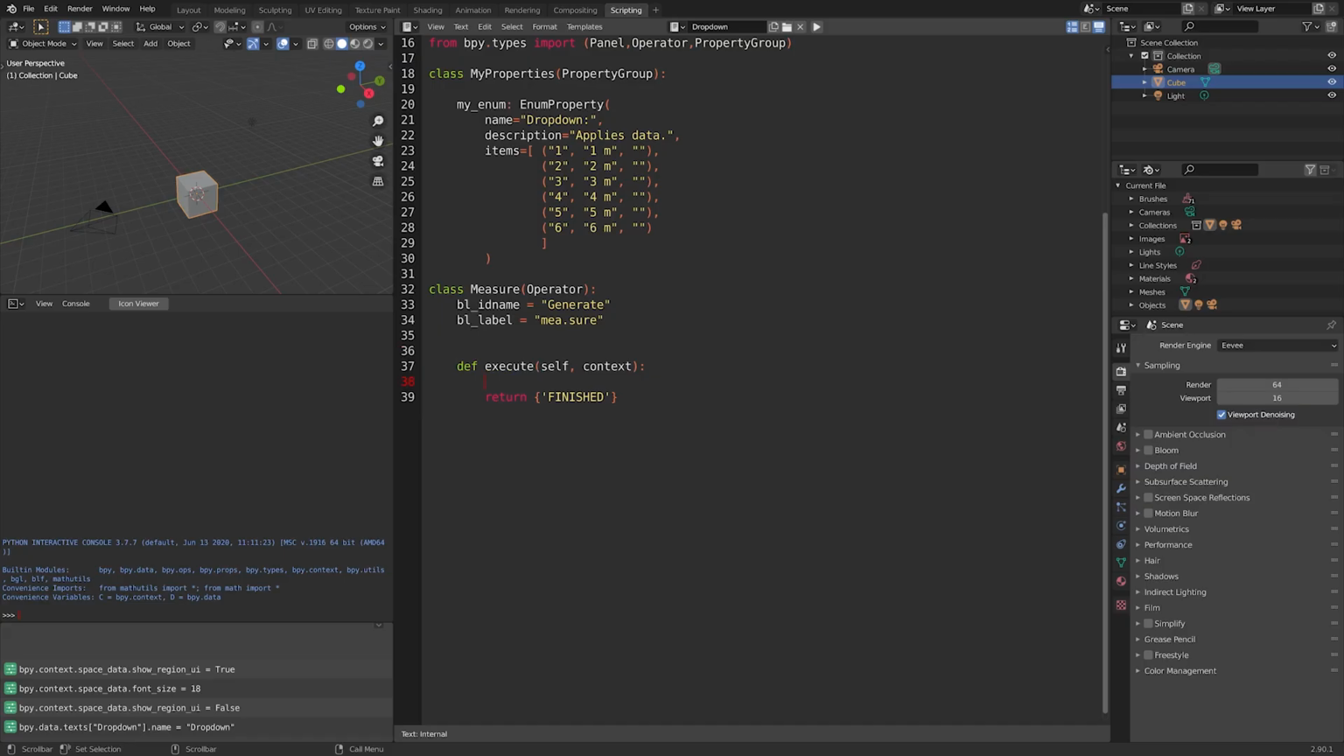And let's go to execute. And before we can add an object to the scene, we need to set the scene context. So scene equals context.scene.